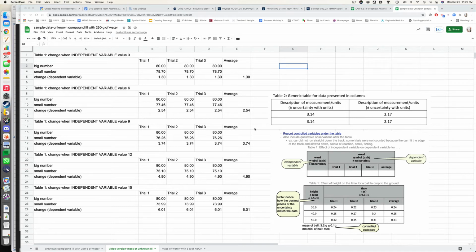Hi there, grade 9s. This is going to be a little video so you can watch it again and pause whenever you want, for how to make a table and make a graph in Logger Pro.